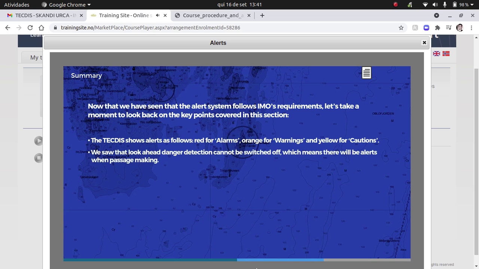We saw that look-ahead danger detection cannot be switched off, which means there will be alerts when passage making. The danger detection settings need to be realistic for the area that the vessel is in.